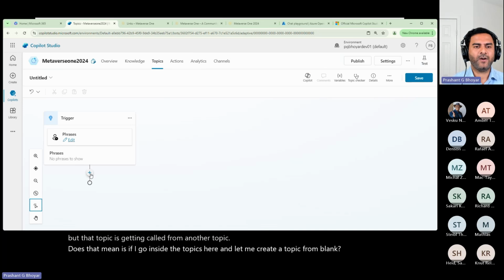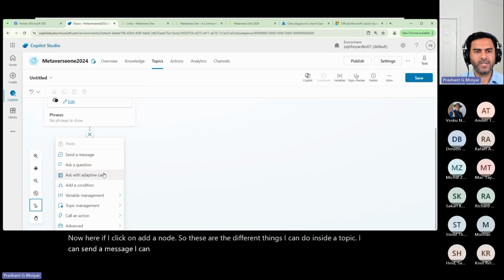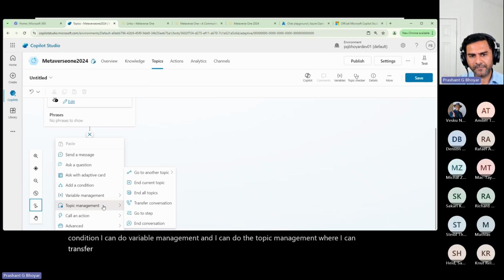Now here, if I click on add a node, these are the different things I can do inside a topic. I can send a message, I can ask a question to the user, I can ask with the adaptive card, I can add a condition, I can do variable management, and I can do the topic management where I can transfer to another topic. Or I can end the conversation.